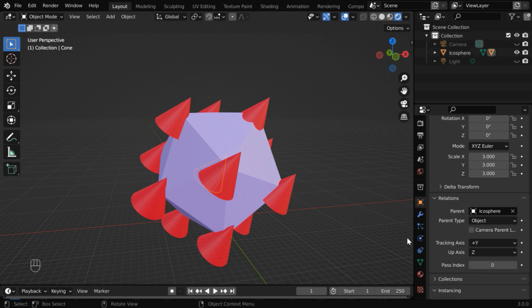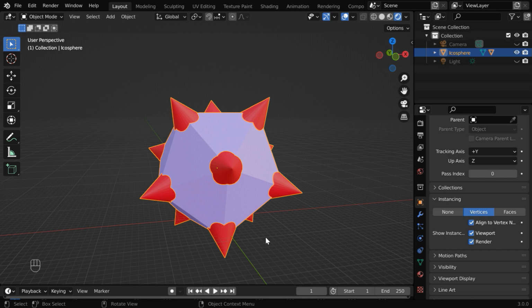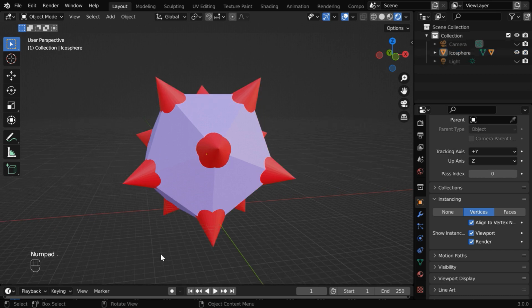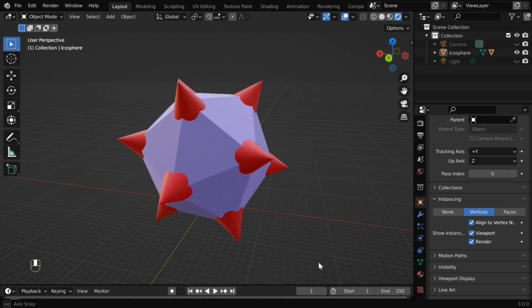First, for the cone object, under this parenting section, you can see this tracking axis. We have to change it to positive Z axis. Then select the icosphere. And in the instancing section, we have to select this option called Align to Vertex Normal. As a result, all the cone instances will be now perfectly placed at each vertex in an outward direction.